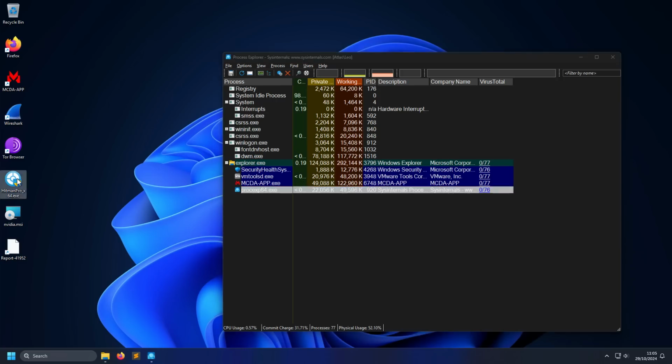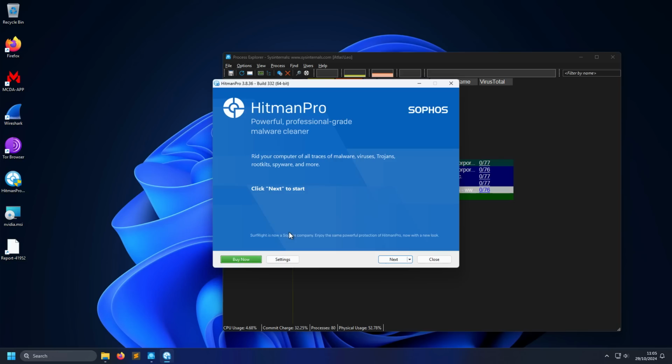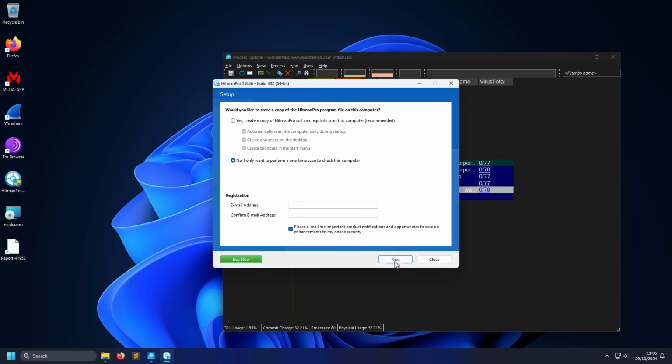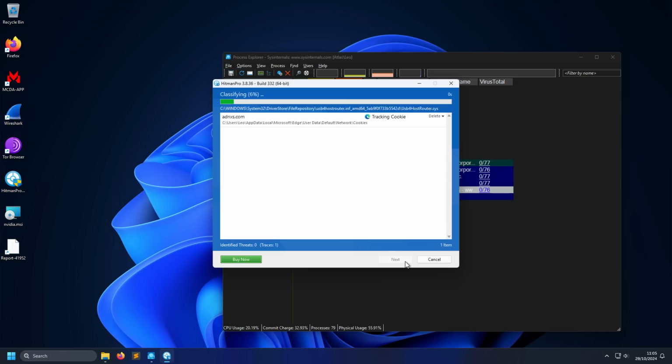Well, let's find out. So I'm going to do a quick scan with HitmanPro, which is just a second opinion scanner. We're just going to do a one-time scan. And let's see what we find. So we start off with a tracking cookie, no big deal. But then a few seconds later, we have this file, which is a malware in AppData Roaming.